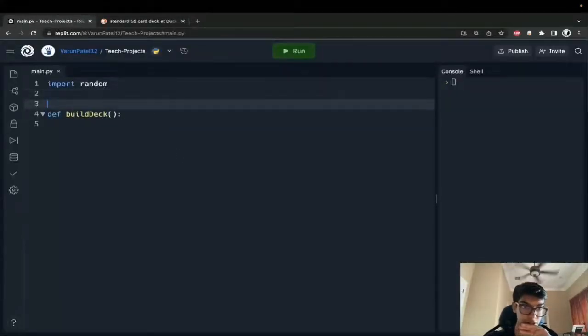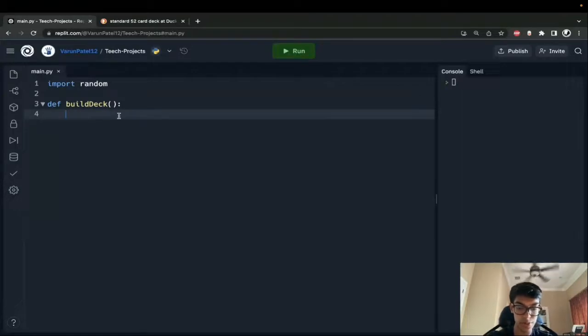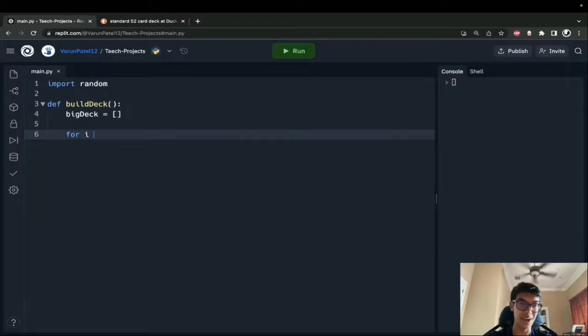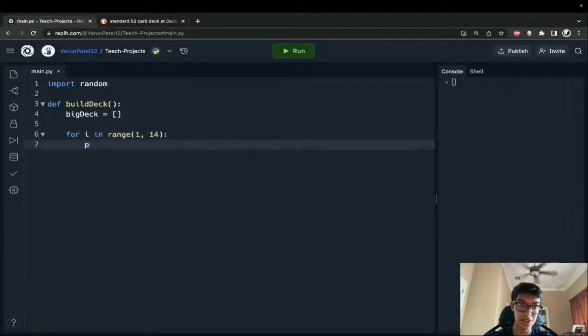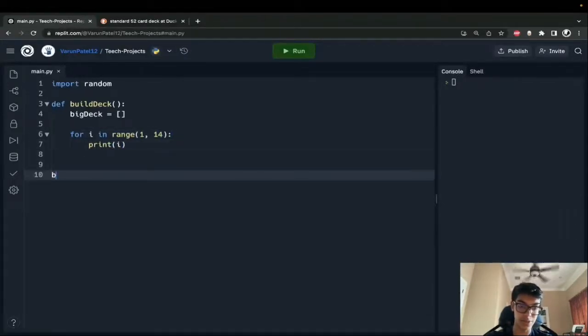So let's come up here, and we're going to have what we call a big deck. And this will be consistent. We'll have all of our cards in there. So we're going to create a for loop for I in range 1 to 14. Because 1 is our ace, we're going up to, but not including, 14. So if I print this out, and we do build deck, you get 1 to 13.